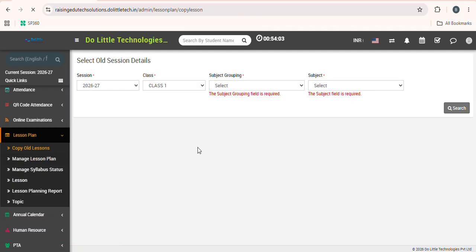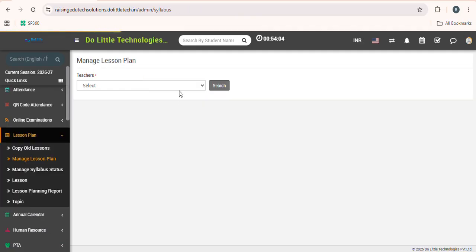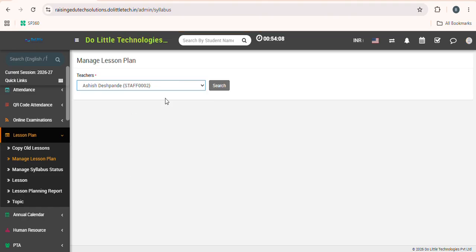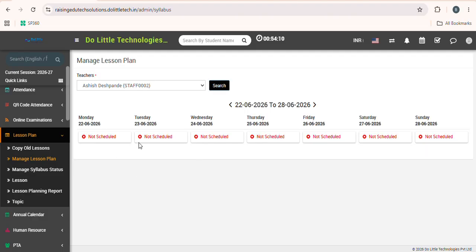Similarly, we also have the manage lesson plan option, wherein we can select any staff member or teacher to be specific and then assign them the lesson plans on the particular dates according to their timetable so that they know what exactly they're supposed to teach to a particular class on a given date.